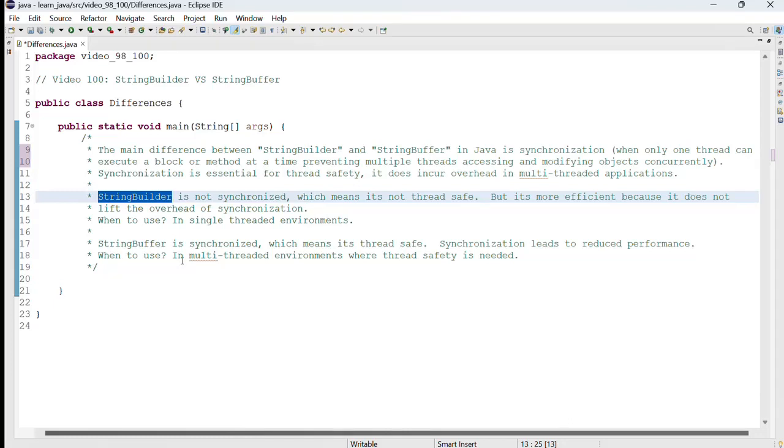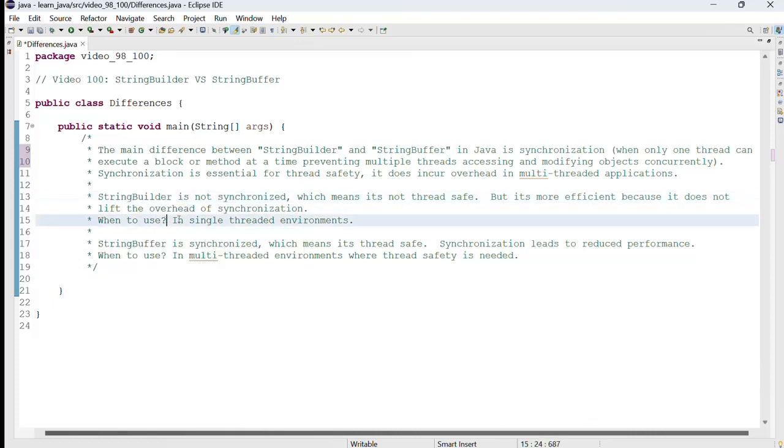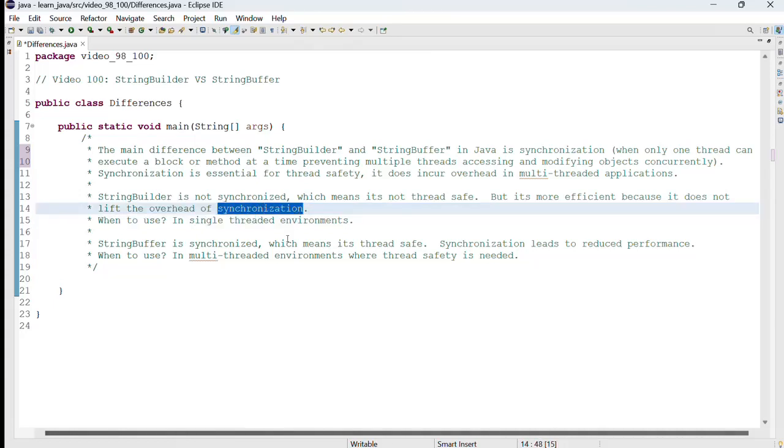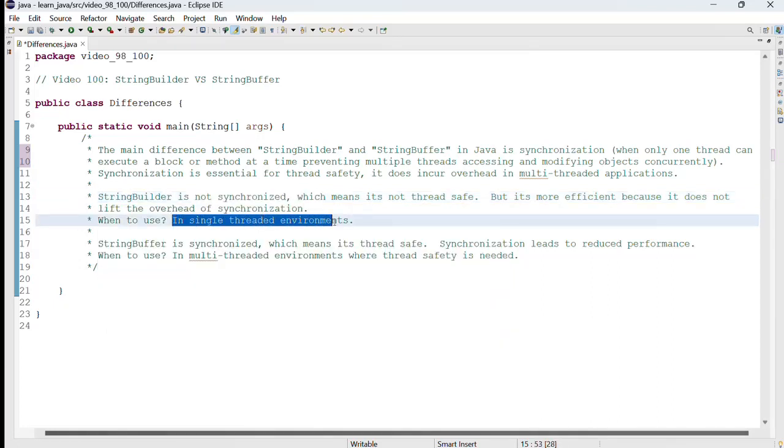The main difference is that StringBuilder is not synchronized, whereas StringBuffer is. When we say StringBuilder is not synchronized, it means that it's not thread safe. But it's more efficient because it doesn't have to carry the overhead needed for synchronization. So it's best to use StringBuilder in single-threaded environments, where you don't need synchronization anyway.